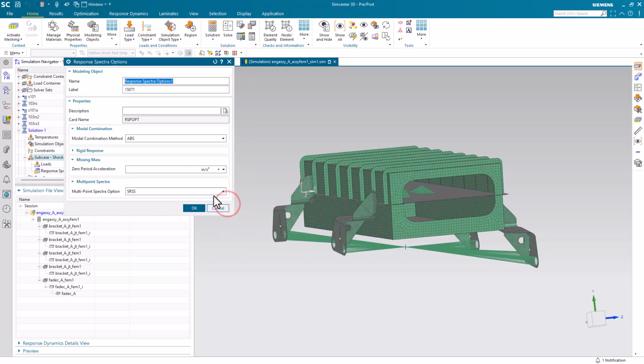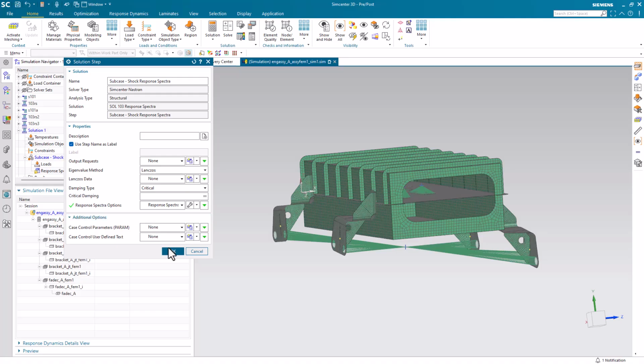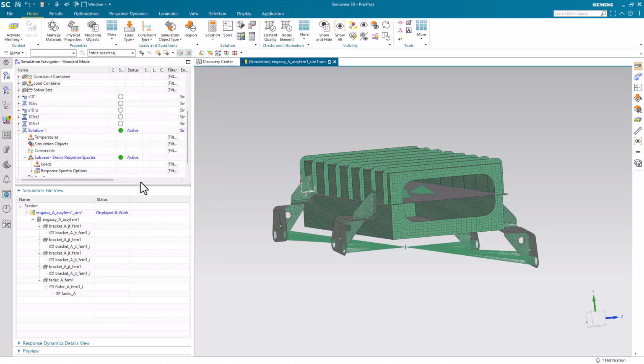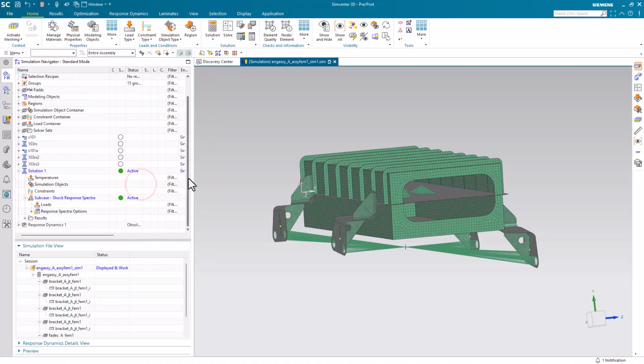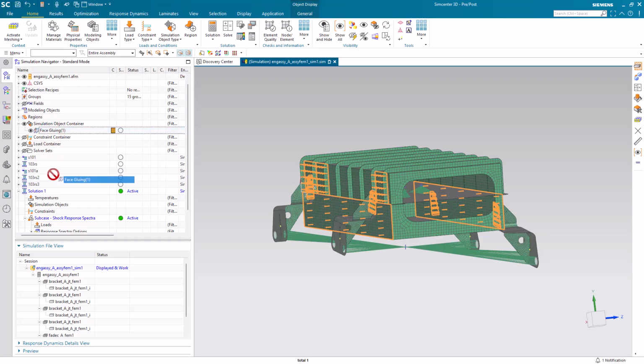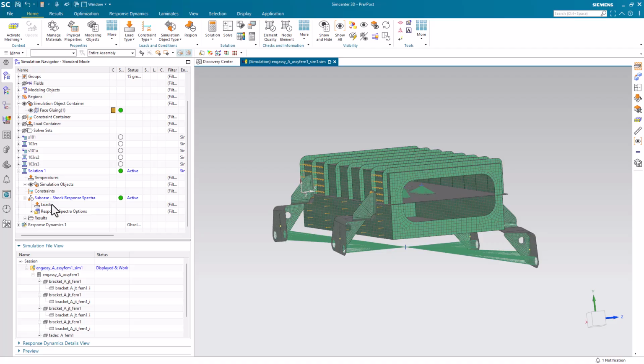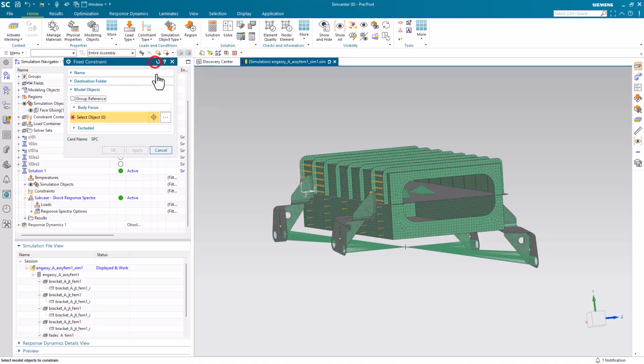Alright, next we'll edit our subcase to specify some response spectra options, and we want to specify our modal combination method as SRSS. Alright, now that we've created our solution, let's go ahead and bring in our glue that we had specified in our previous video. We'll create a new fixed constraint.